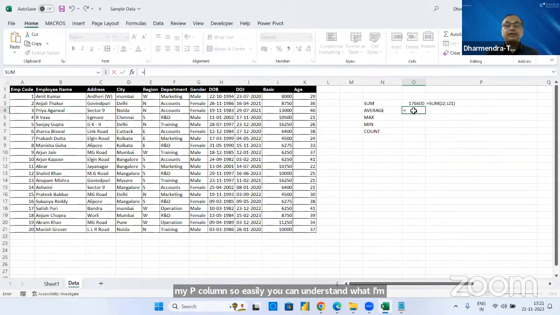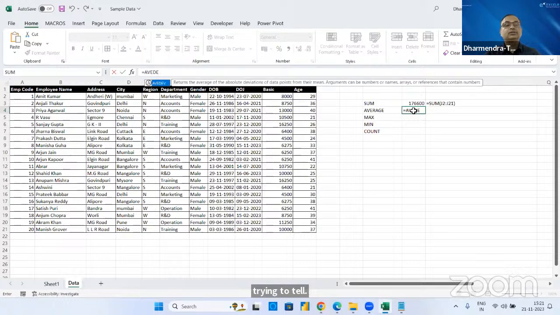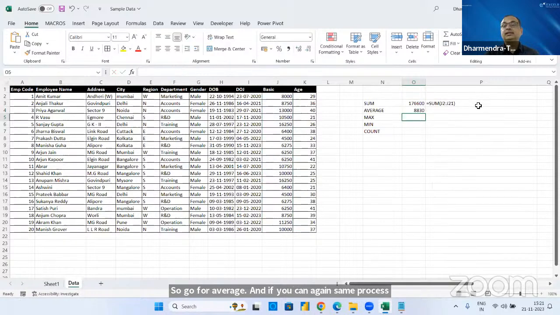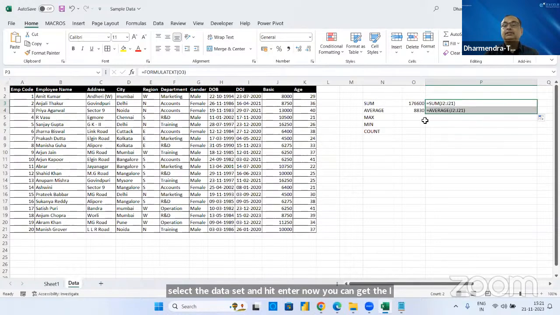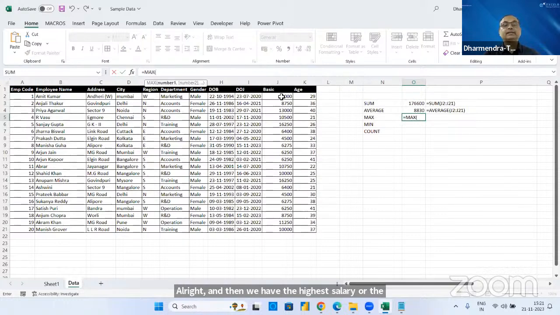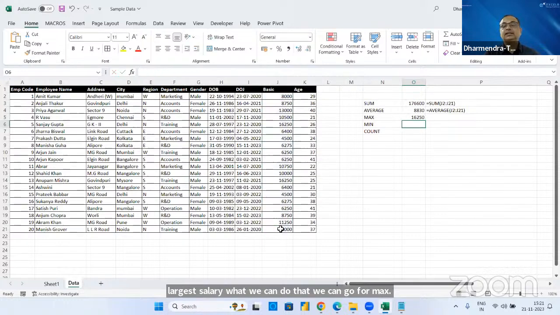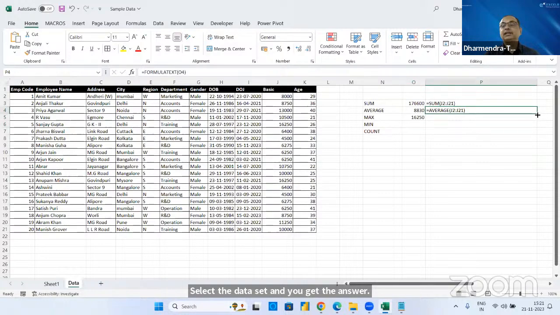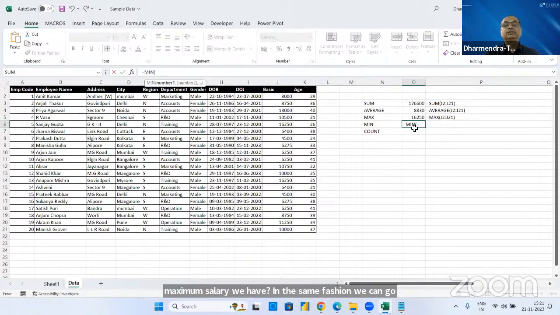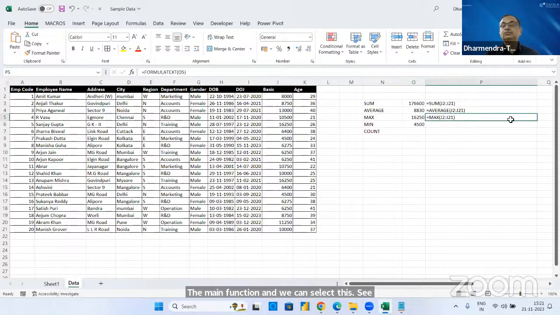Next we'll explore the AVERAGE function. Same process: select the data set and hit Enter. You get the average salary. All right. And then we have the highest or largest salary. For that you can go for MAX, select the data set and you get the answer. That is the maximum salary we have. In the same fashion, we can go for the MIN function and select this. So we got the minimum salary also.